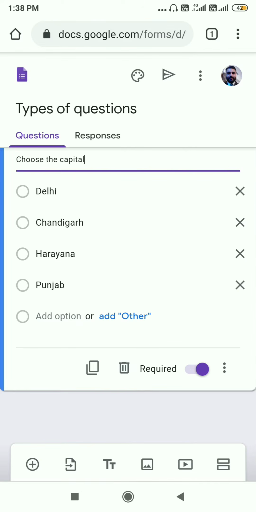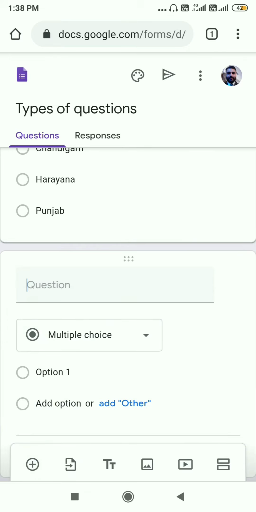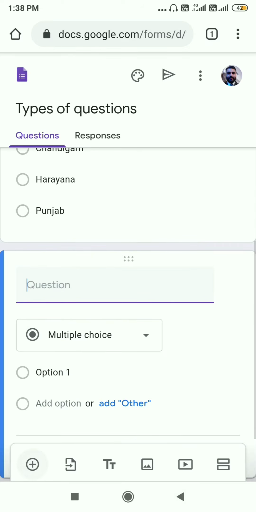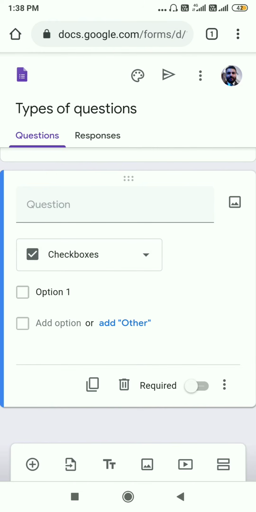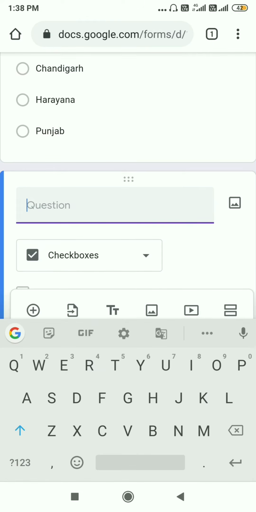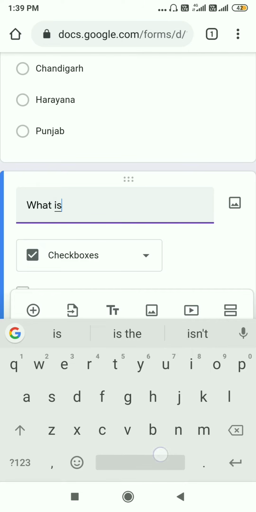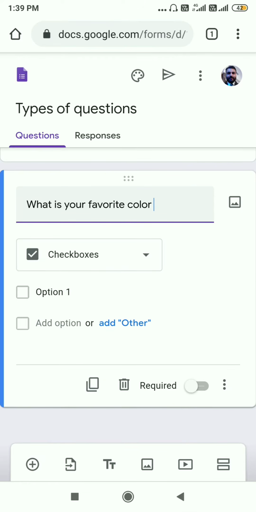Coming to our next type of question, just click on this plus button and a question will be added. Here, click on this drop down menu, and we have checkboxes. In checkboxes, the difference between a multiple choice question and a checkbox is that the user can select as many options as they want. For example, I'm writing, what is your favorite color. A user can have multiple favorite colors.